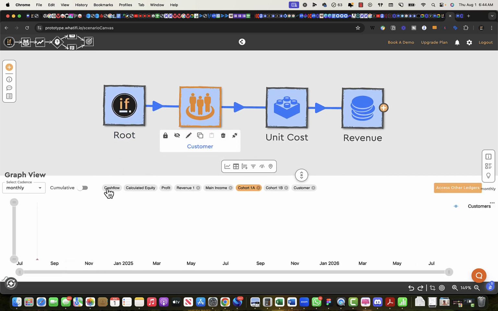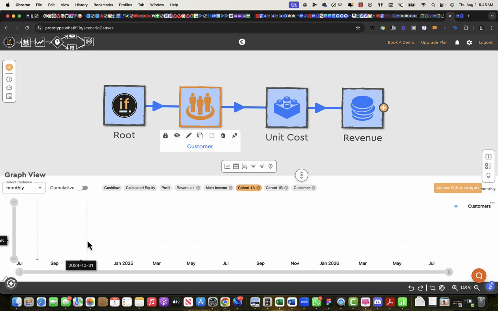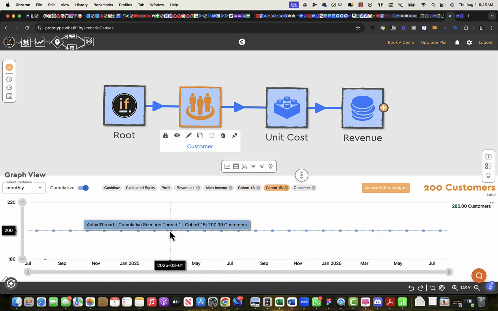You'll see in my cohort 1A in a monthly view, there's actually no data here. It's because I have not physically added customers there. I have a cumulative balance. There are my 100 customers that we have cumulatively, but on a monthly basis, there haven't been actually any transactions there. Same thing if I look at cohort 1B, there are none here, but cumulatively there are 200 customers in the system, even though they were initialized back in May. Important distinction, this will become more obvious as you play with the software more.